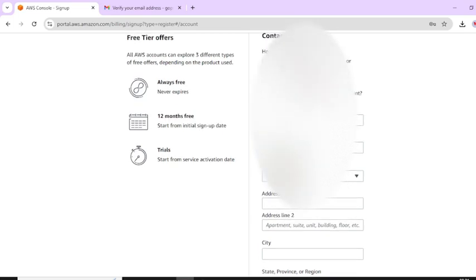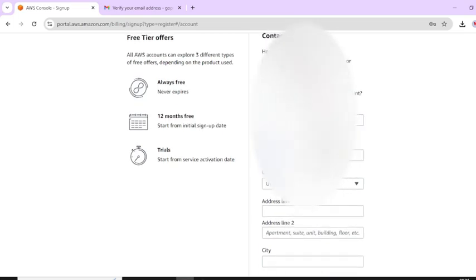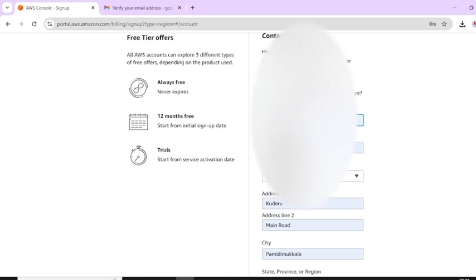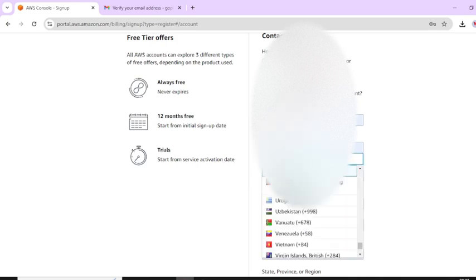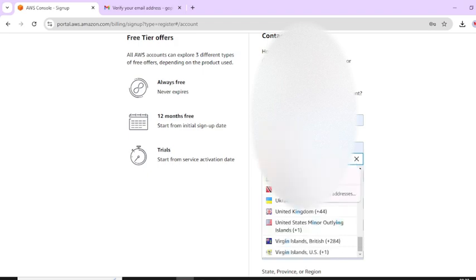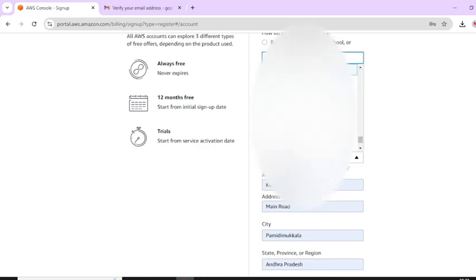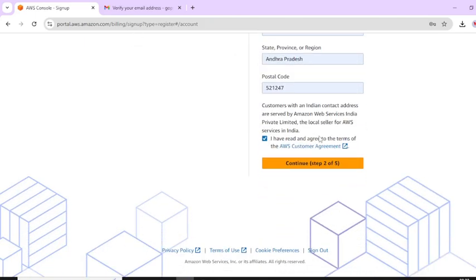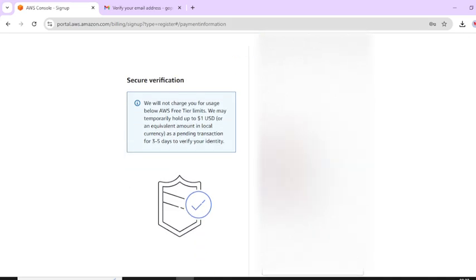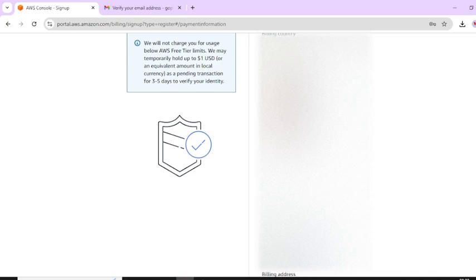So now it is asking for card details. It will debit 2 rupees, Indian rupees, for the confirmation. We give your address and continue. Here we need to provide the card details.